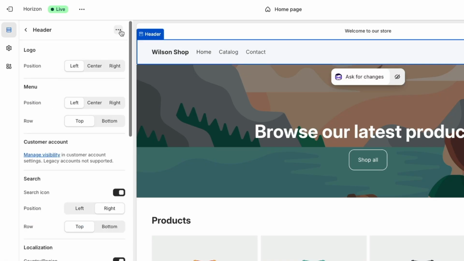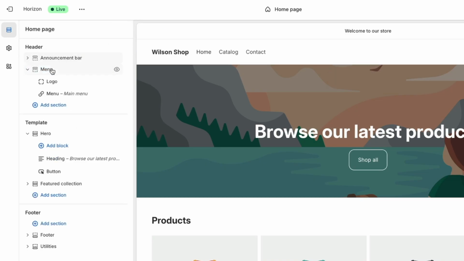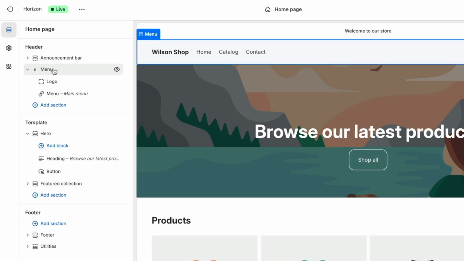So if I click on this and click on the three dots and click on rename, I can just rename this to menu, right? Because this is actually our menu. I don't know why it's called a header. So I'm going to enter in menu, click away, and then if I click on back, you'll now see it changes to menu, and that makes a lot more sense.